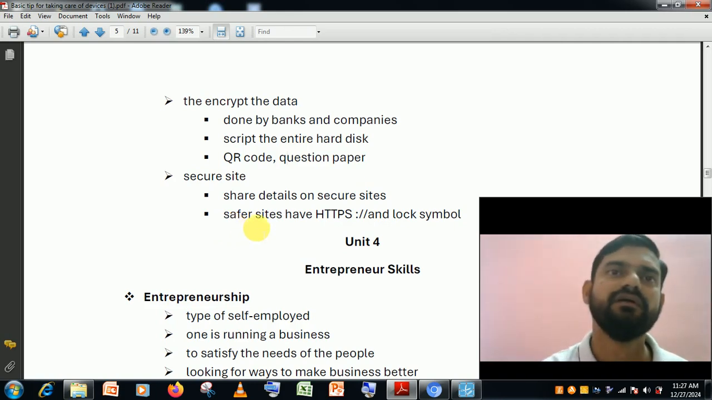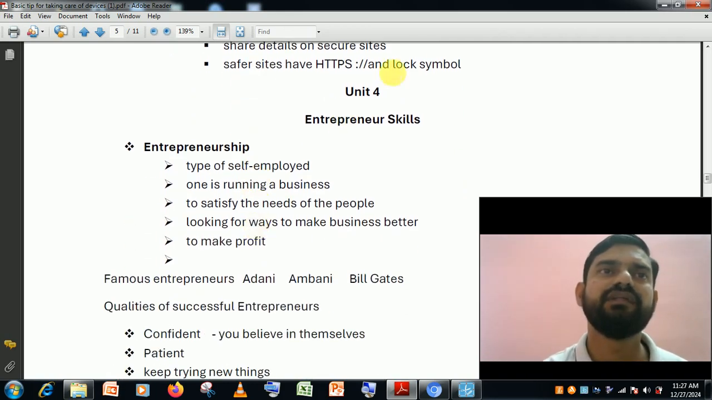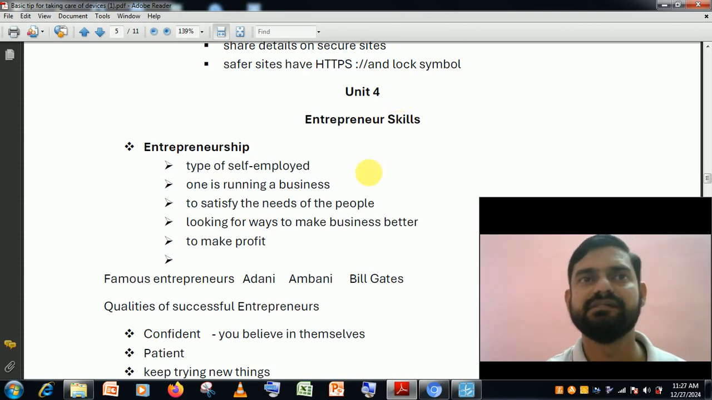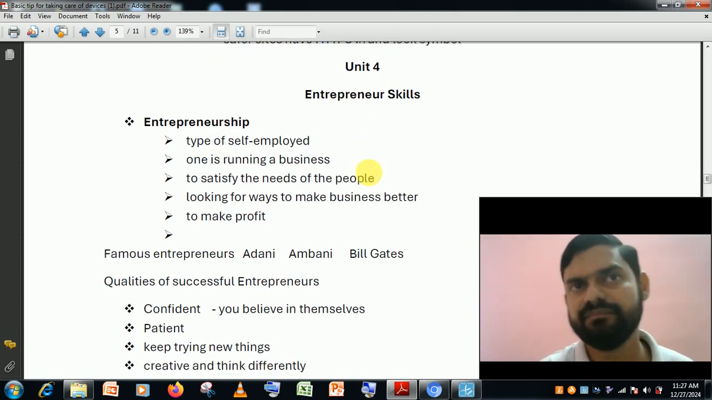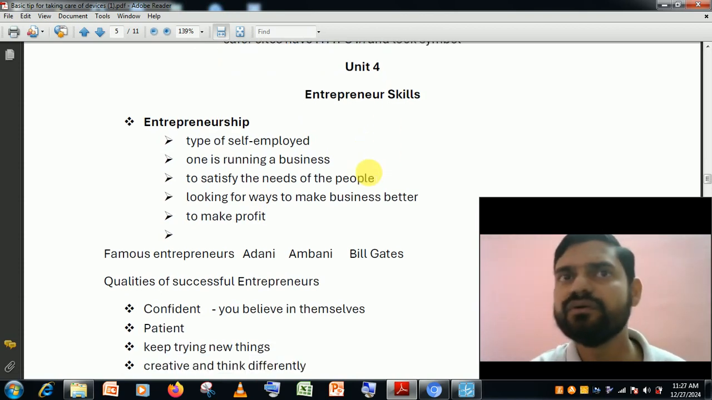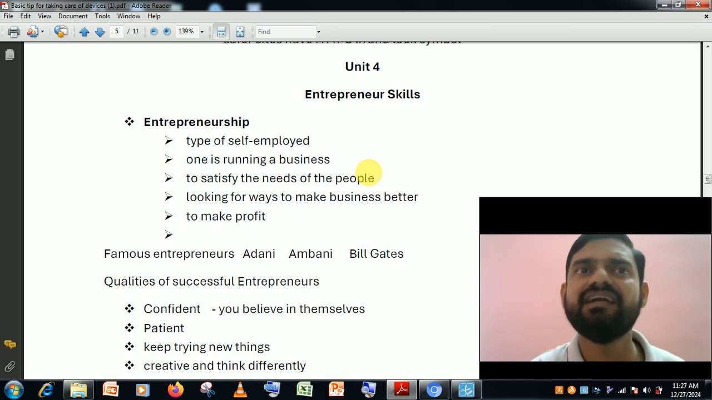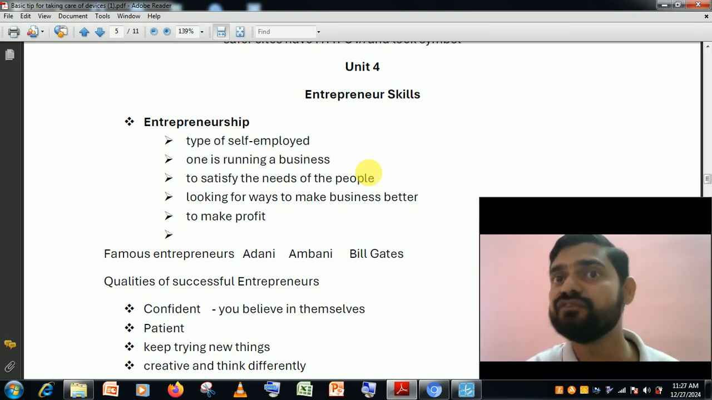Okay. Now going to your chapter 4, the last chapter, entrepreneur skills. What is entrepreneurship? You might have heard the word entrepreneur. He is an entrepreneur, she is an entrepreneur. So what is it? It is nothing but a type of self-employment. We are only employing ourselves. One is running a business. So one person can run any kind of business to satisfy the needs of the people.